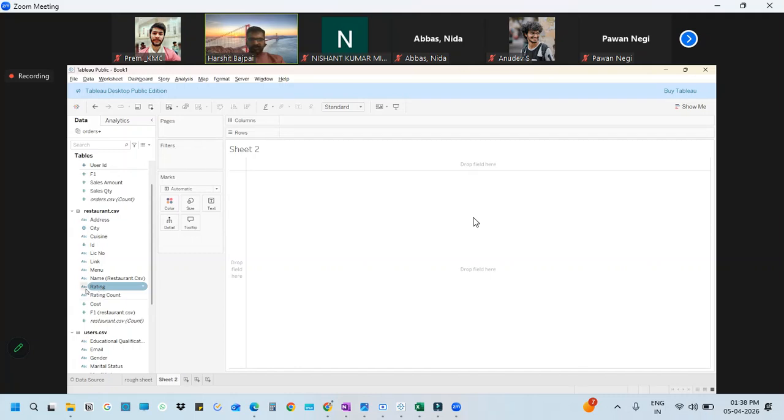And what does this ABC mean? It's a string, a text value. Is this right? No, it's not correct. Change it to number decimal. And should it be a dimension or a measure? Measure.